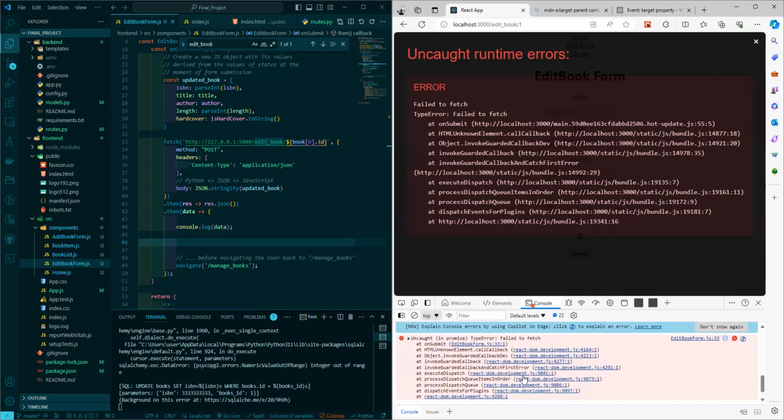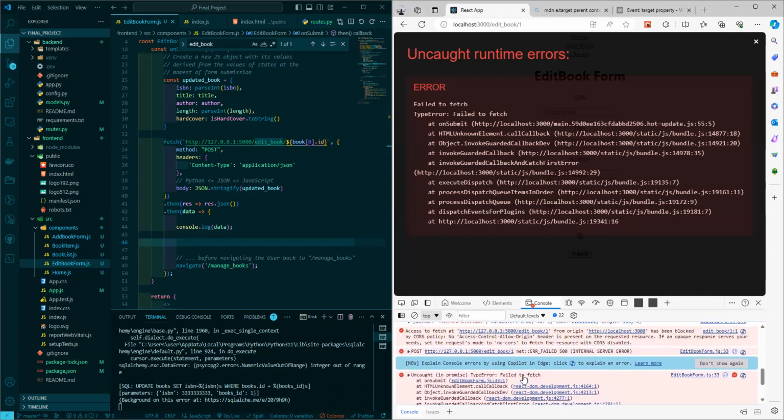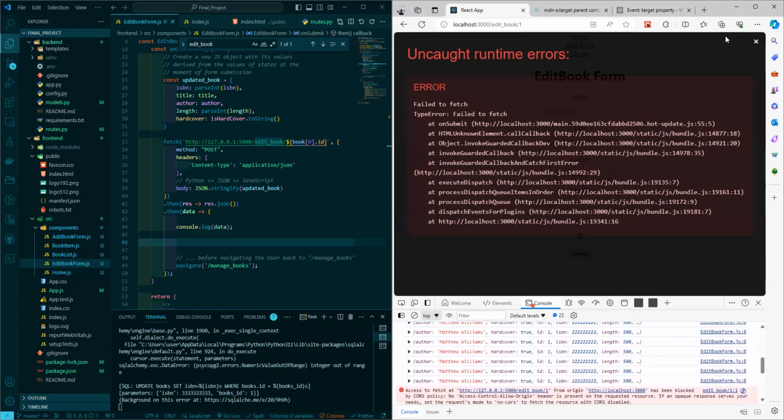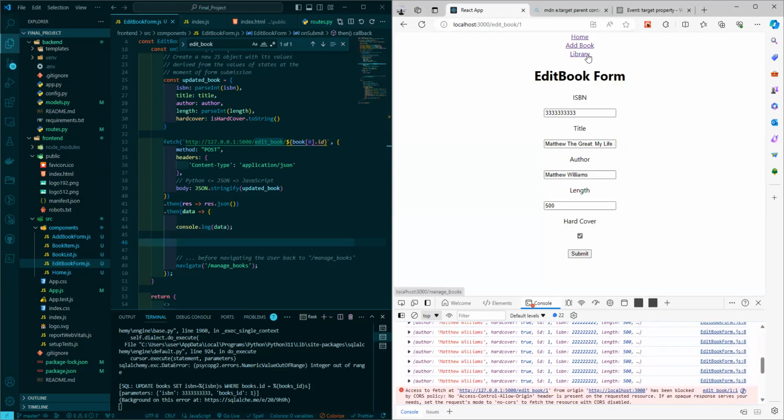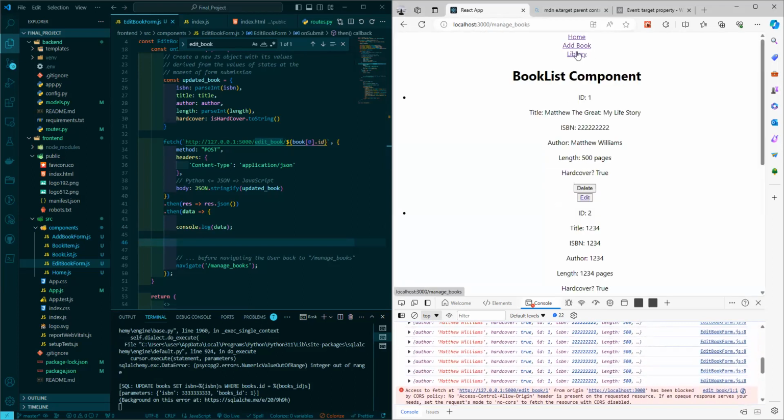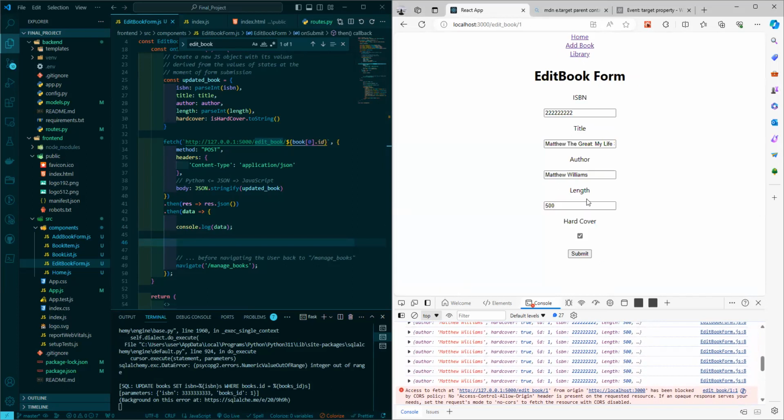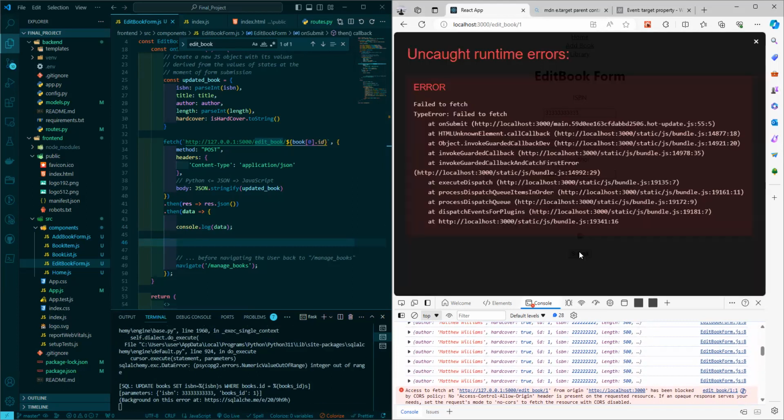let's go ahead here and see. Just a moment here. Go back over to library. Let's click on edit here. Let's change this to all threes. Let's go ahead and submit.